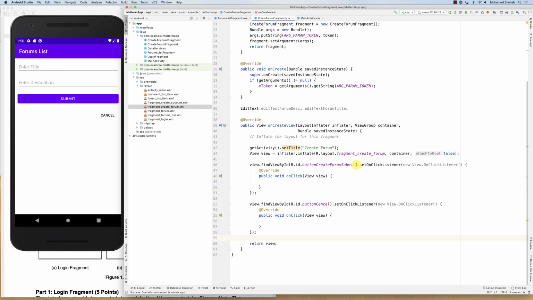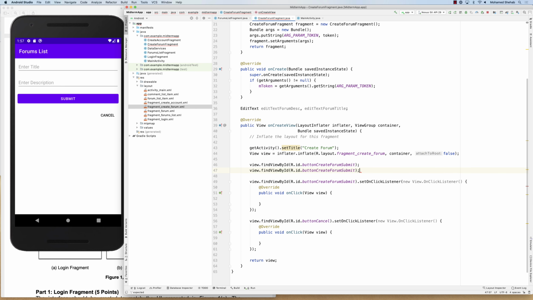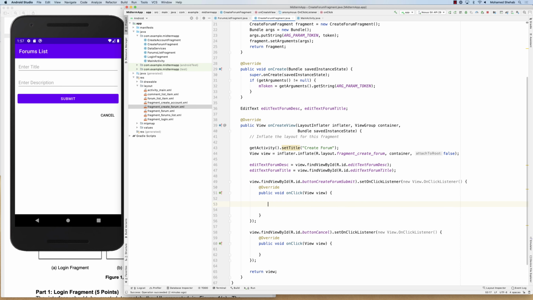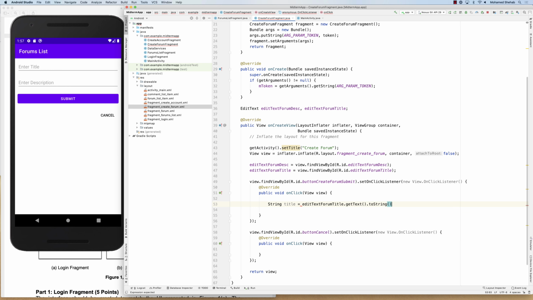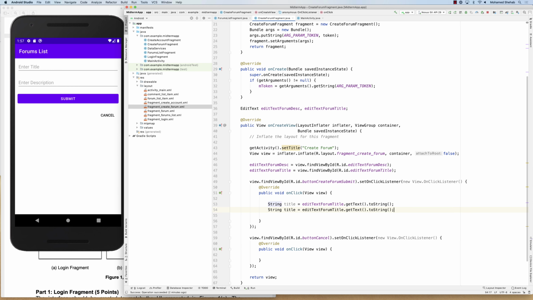Now we just need also to get the edit texts. This is the first one. The second one. Edit text is the first edit text equals this. Here we are. And then similarly the title. Okay, cool. So now when you click on submit, I just have to get string the title equal edit text title dot get text dot to string. So that's the first one. And the second one is going to be the description, DSC, and edit text description, get text to string.